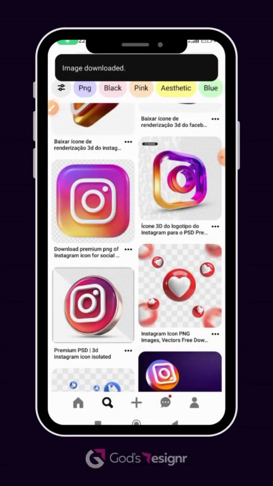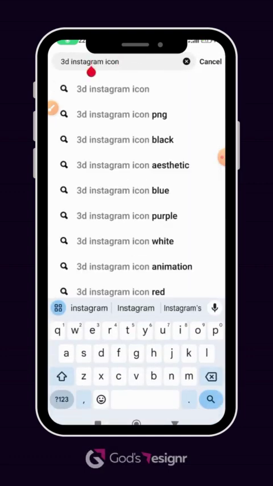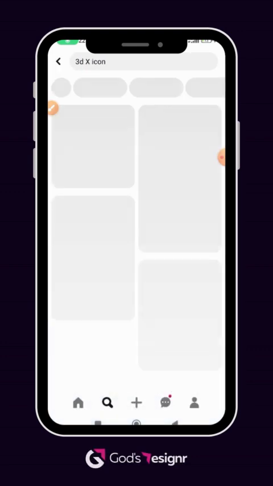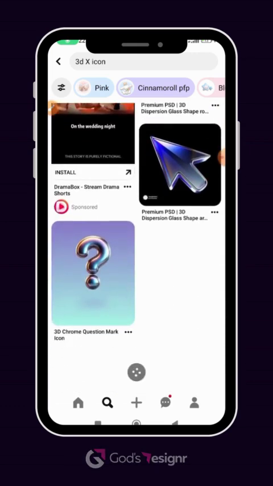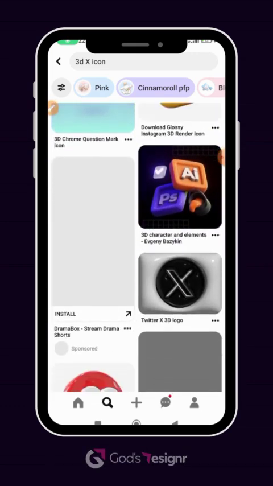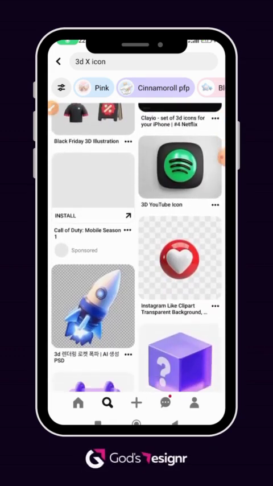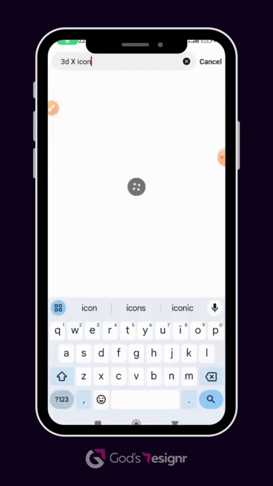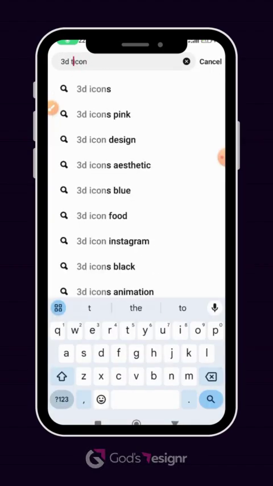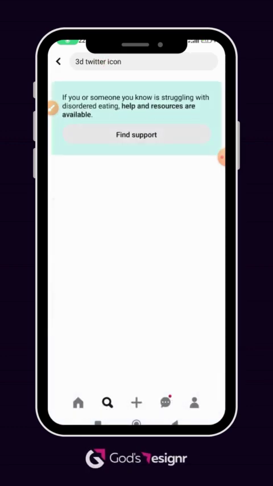Awesome. And last, we have X, 3D X icon. This trick that I'm teaching you is a trick that many designers actually use. And many people won't show you this. They won't teach you this. But yeah, I'm teaching you. 3D X icon. Okay, it's not bringing it out. Let's try Twitter then. 3D Twitter icon.